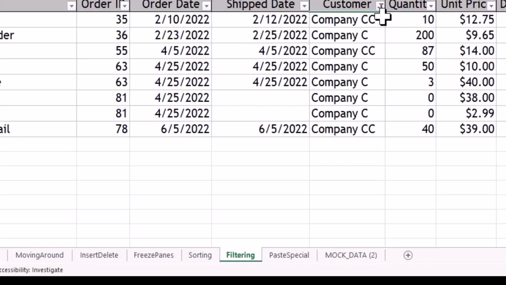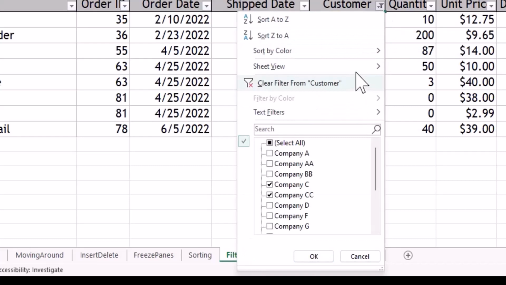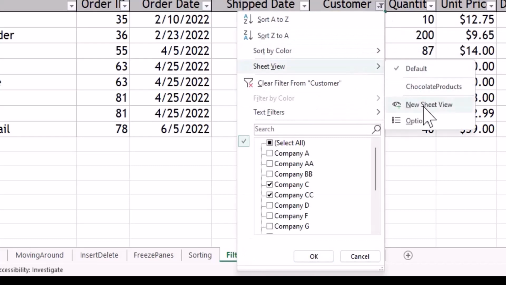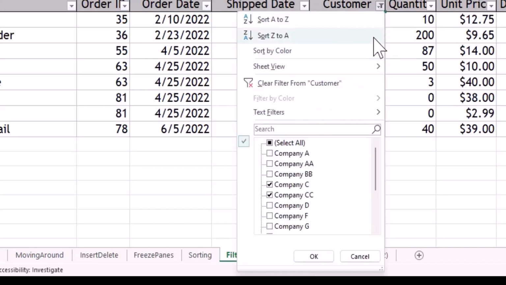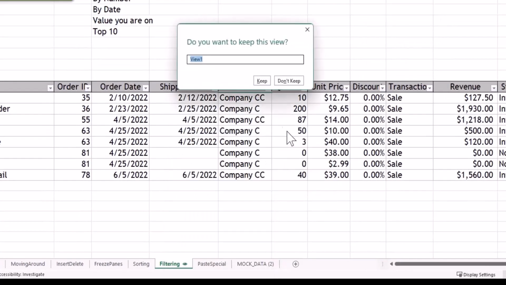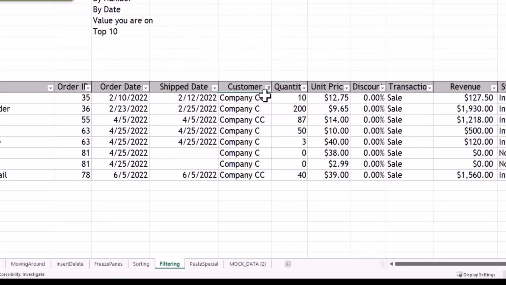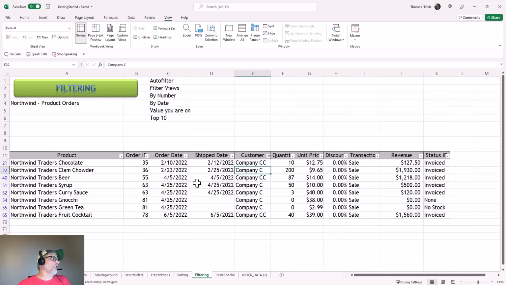Well, what we're going to do now is we're going to also save that view as well. So I'll click this drop down, go to sheet view, new sheet view. So now when I click that again, it's going to ask me what I want to name this one, and I'll call this company C. And I'll click keep.